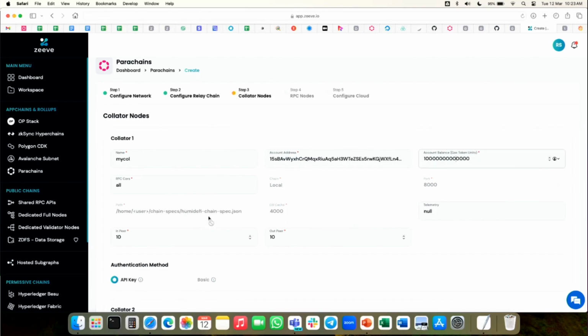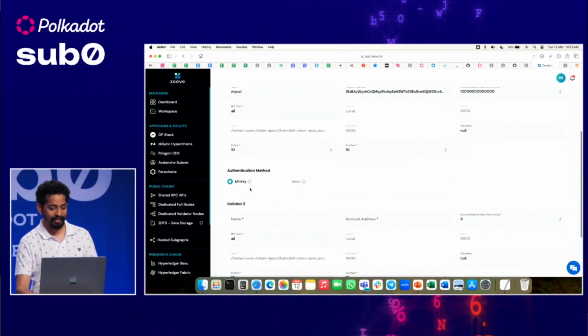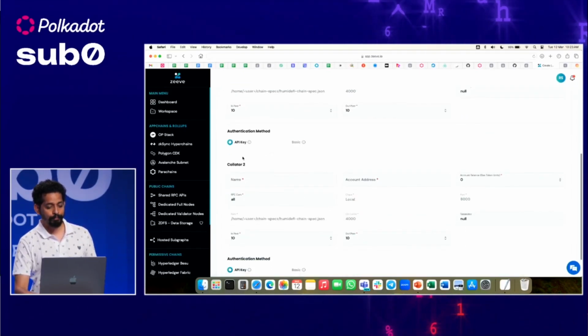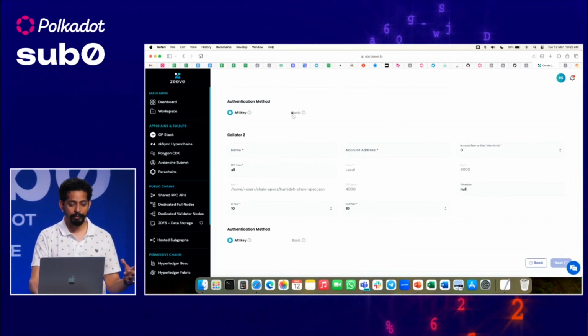And then this would be the path in case you need to manually get into the machine and figure it out. Number of in peers and out peers, you can configure them, though it's a DevNet, so you would not be talking to a lot of peers. It'll be your limited DevNet network itself. Then the authentication method would be API key based or basic. In the DevNet, we only offer API key based.